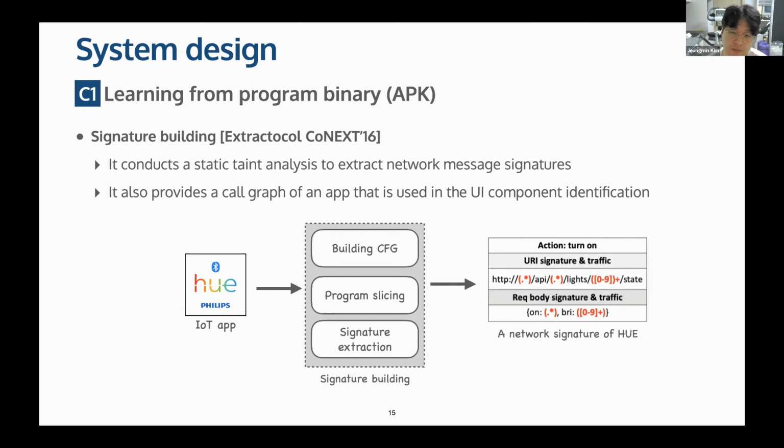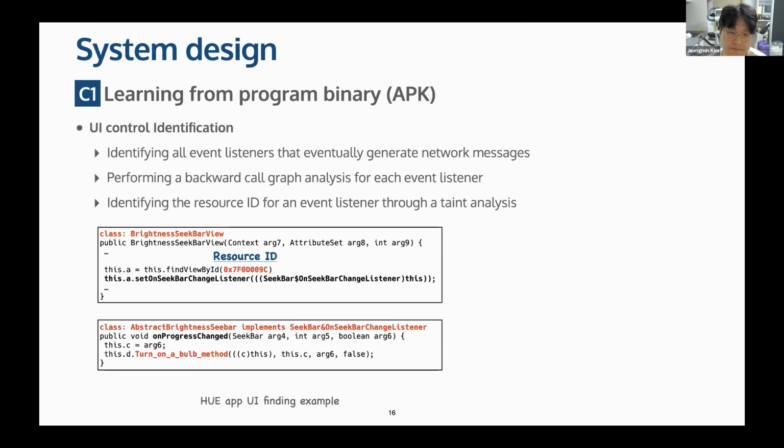We use the information to identify a corresponding UI component that generates the signature. I will skip the signature building module because we just used the one from Extractable. We extend Extractable to pair a UI component with network signatures. First, it analyzes the call flow graph from request sending functions until finding an event listener. After that, we identify the object that has the event listener. Then, through taint analysis for the object, we obtain the resource ID for the UI component.